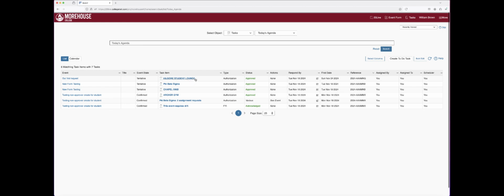That's a task in which I have to authorize whether it could be used or not. In this second example, new form testing, the task was to approve the organization Phi Beta Sigma. Again, the next one is based on the location. The fourth is based on the location. Another based on an organization. And lastly, the event requires AV. Let's take a look at the very first one where it says, our first request.